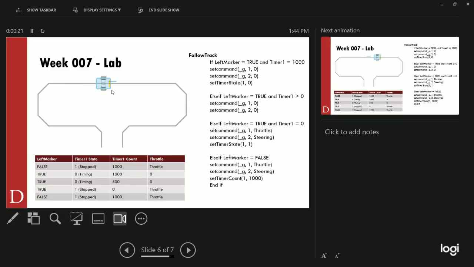I get to here. The left marker is true. The timer is going to start timing because I'm in that second condition of the else if statement there, right? Initially, the timer counts 1,000, but it's starting to count down. And it also has set the throttle and steering to 0. I'm actually in the first one there. If left marker is true and timer 1 equals 1,000, stop the vehicle.